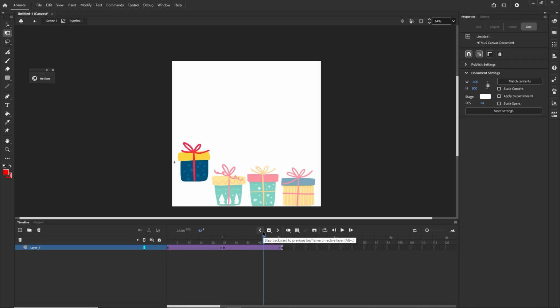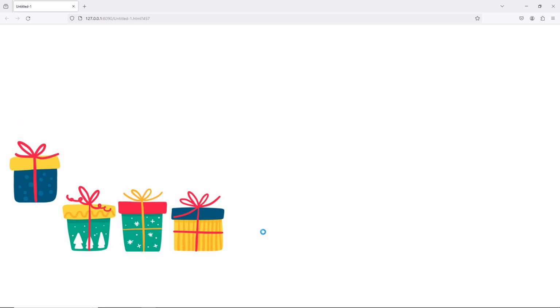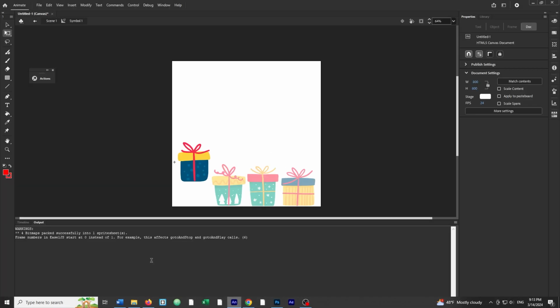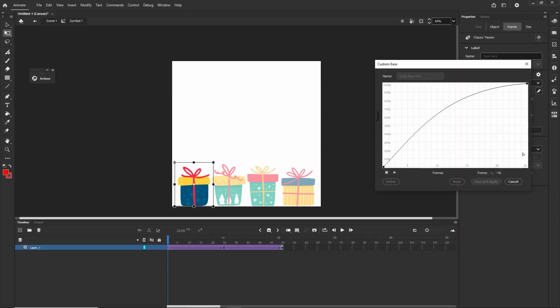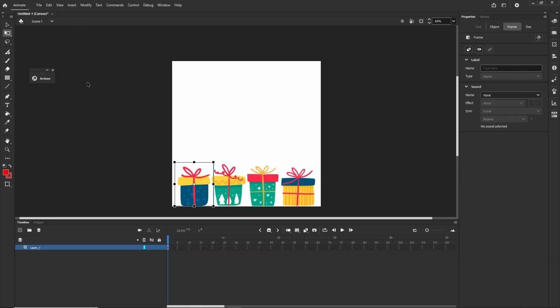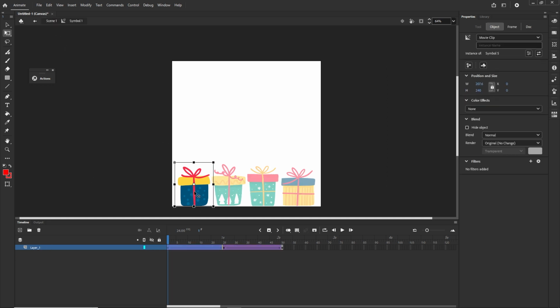I can show you. I will press Control or Command Enter to see this in the browser, and this jump is going to look a little bit better than without the easings. Normally I would create my custom easings, but I am not going to do that right now. So now I will double click anywhere to go back to scene 1, and we are going to write our code.